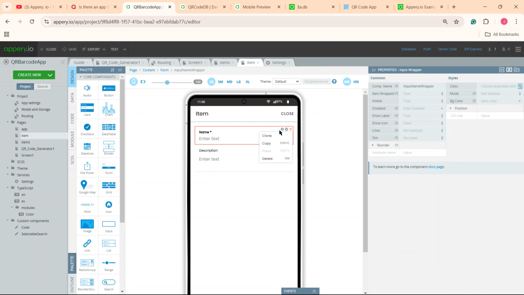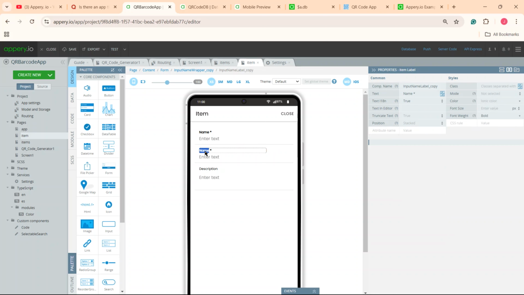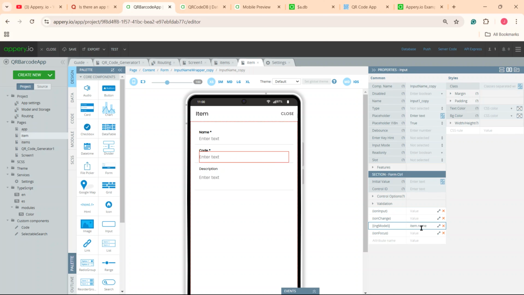Let's do it. And rename the cloned input to code. Indicate that it will be stored as item.code. Also, we want this field visible when filled.